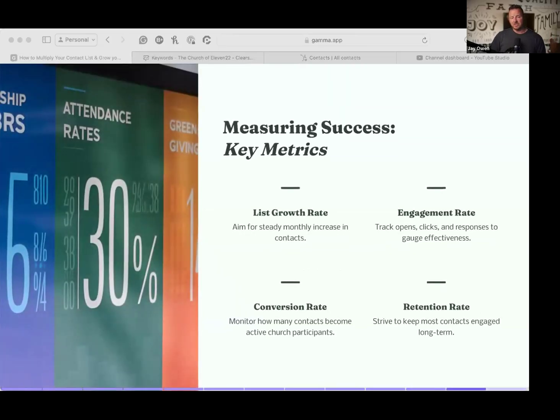Your list growth rate. I showed you Clearstream for texting. I showed you HubSpot for email. I showed you YouTube. And then I probably would add Google Analytics to that today, but I won't get into it for now because it's not about websites. But I want to track, am I growing?